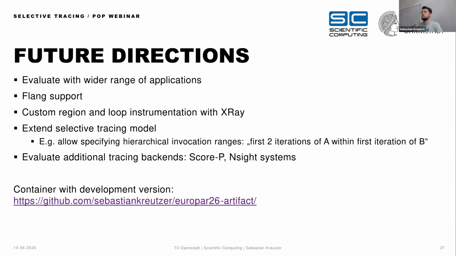Right. Then let's talk a little bit about future directions. We looked at Vlasiator so far, at a few proxy applications, and worked with OpenFOAM as well. But we definitely want to evaluate a wider range of applications. Another planned work in progress is Flang support. There's a request for comment on the LLVM discourse at the moment to support XRay for Fortran instrumentation as well. Currently, it's only for C and C++. So we hope to widen the applicability of that.